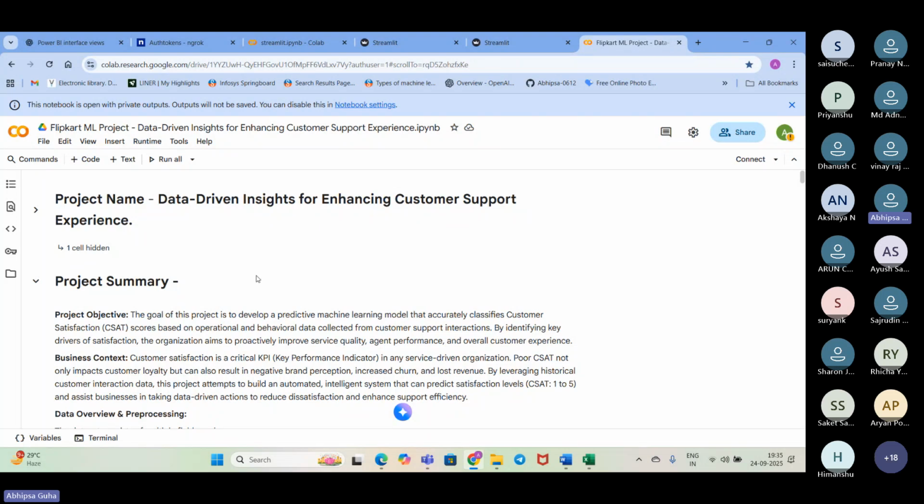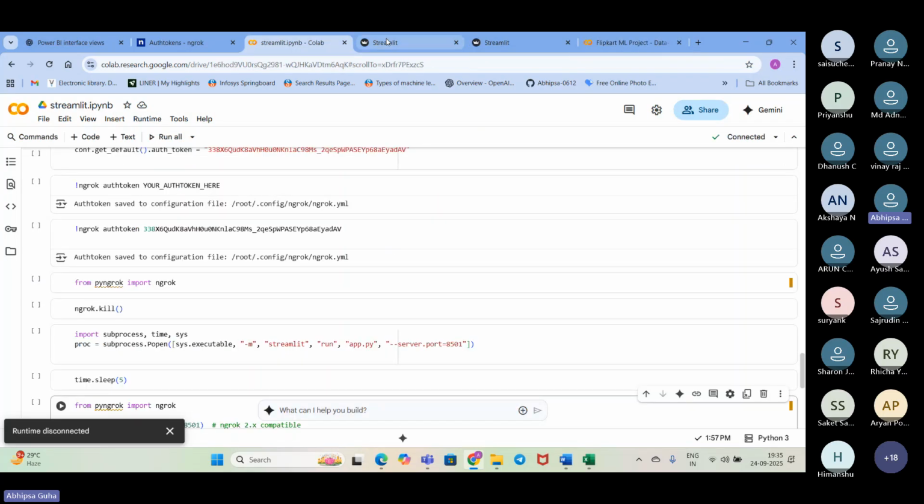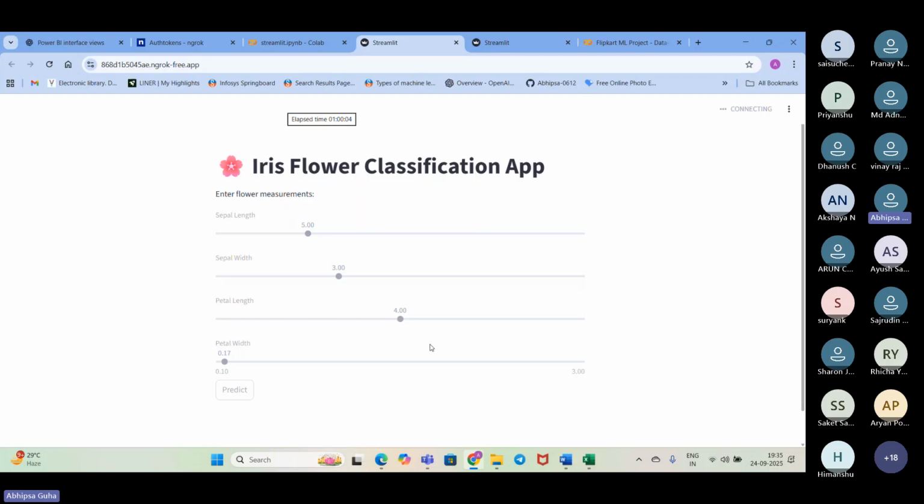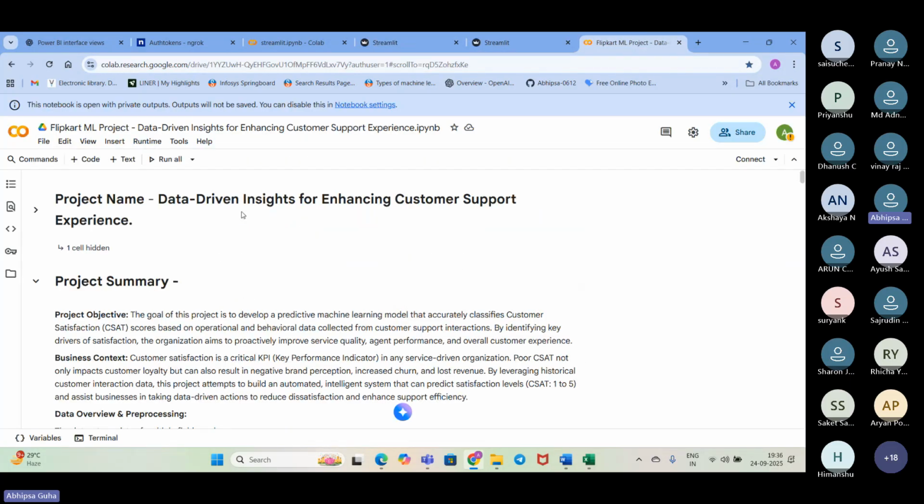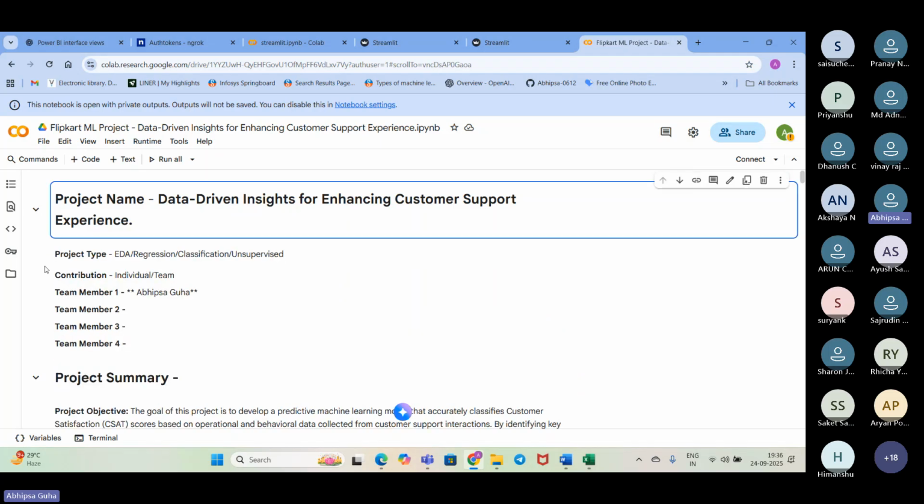So you need to make your front end part clear. In case of deployment, the front end should be good. And when you are working in Colab, your data should be good looking, actually appealing. I am not saying good looking in the sense of appearance, I am saying it should be appealing. So this detail should be there.